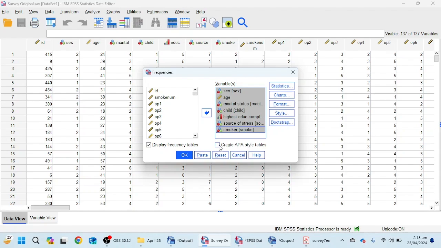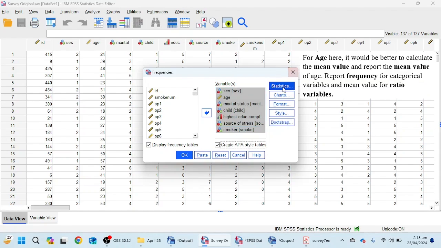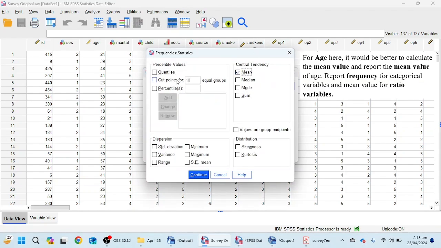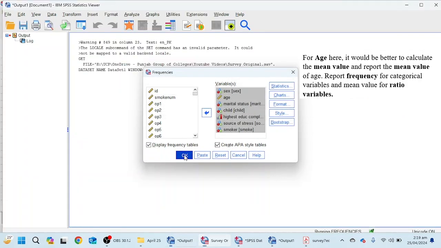And if you want to see the tables in APA style, click on this option. If you want to see the mean of these variables, there is another option for standard deviation, but there is no need to select even the mean, because we just want to see the frequency of these variables. Click on the OK button.